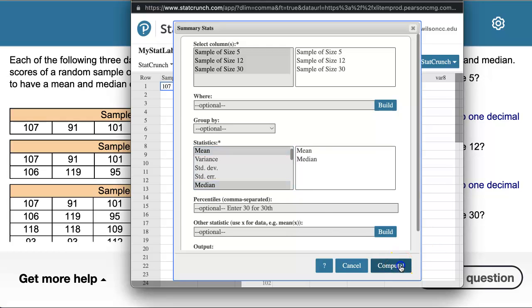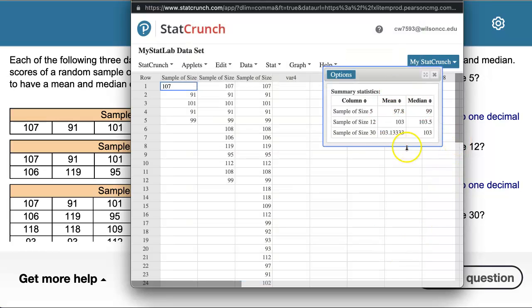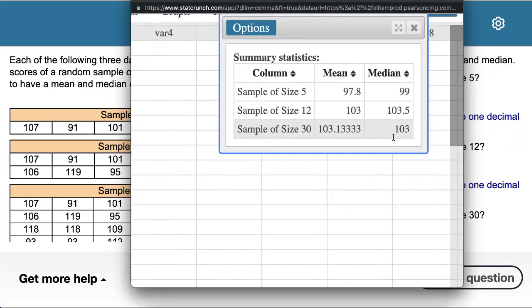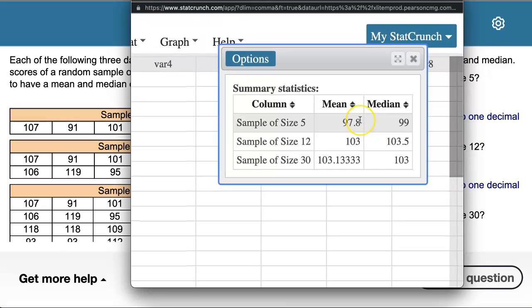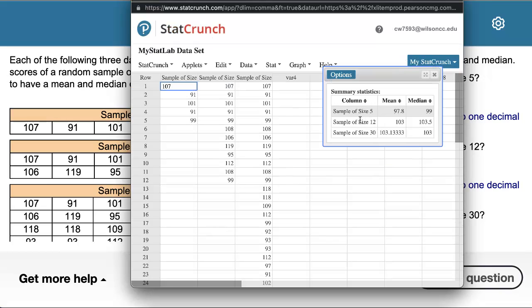Okay, so I'm going to go ahead and compute, and here's all the information I need to type into my MyMathLab. Nicely, neatly organized. And it did that quickly for me. It's accurate, and then I can move on to the next phase.